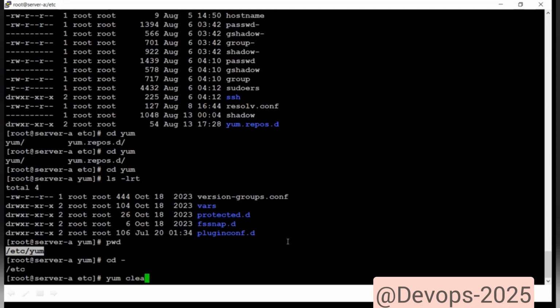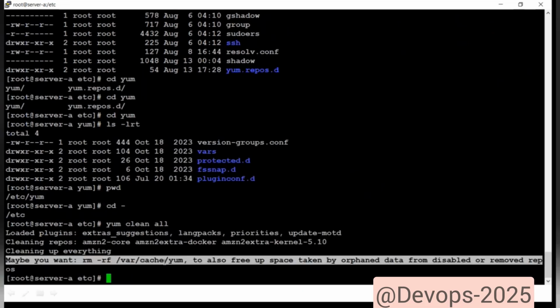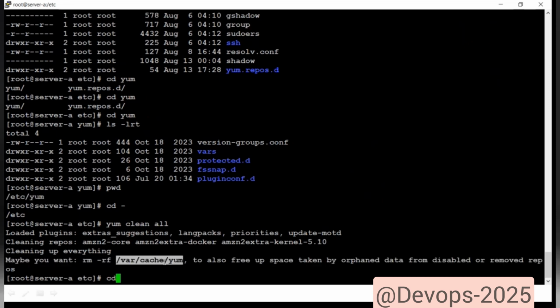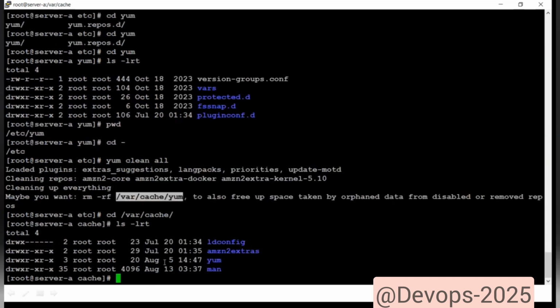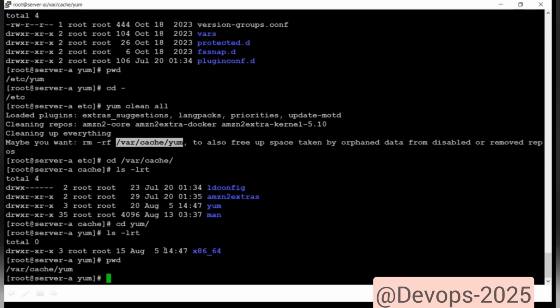yum clean all. So using this, it will clear some caches. As of now, nothing will be there. This is the cache actually. It will remove this cache. cd /var/cache/yum, here is the yum. cd yum. So here there will be some cache. Whenever it is created, it will be deleted.